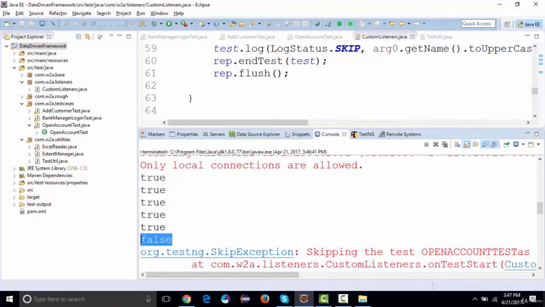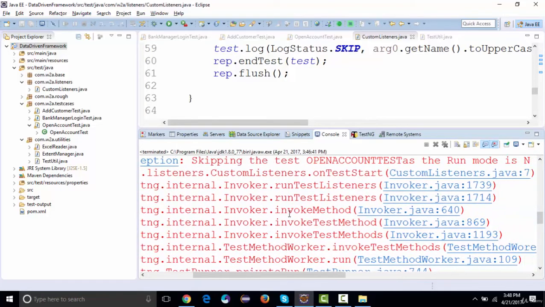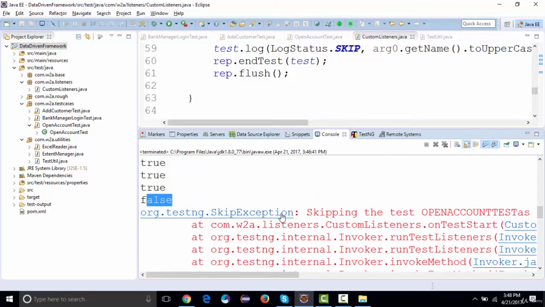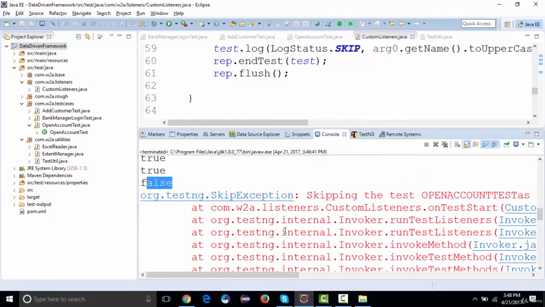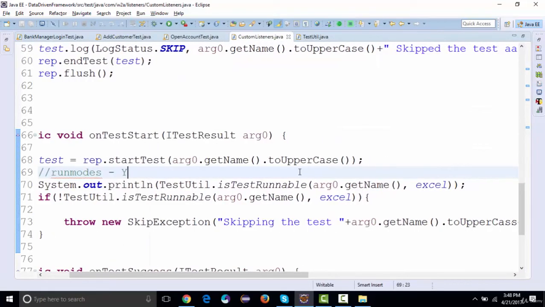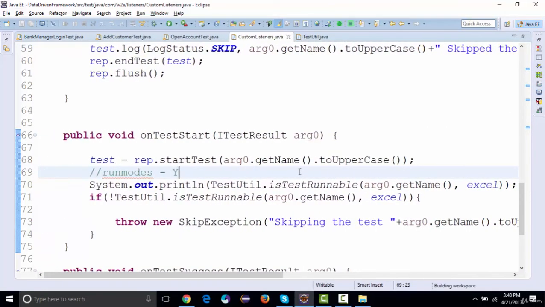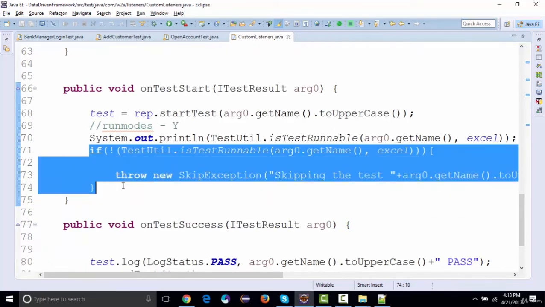And then over here it's actually returning false but not skipping the test, right? So this is where we actually need to look, and it's actually printing over here. So let me troubleshoot it. Let's just try some more things.